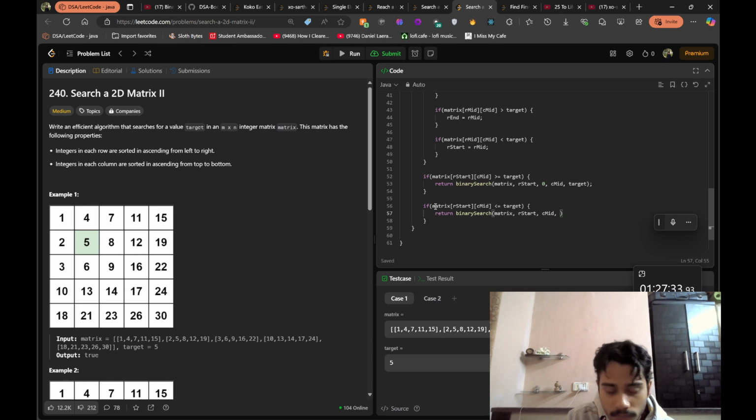Can't help it. Then we can have our column end as well. Wait, column end can be column - 1. Yeah, and then we can have our target. So column end can be column - 1. And if matrix, we have that with us. Now we need to make a little bit of change. We can here have +1, so r start + 1.